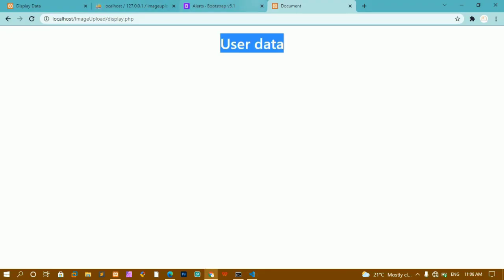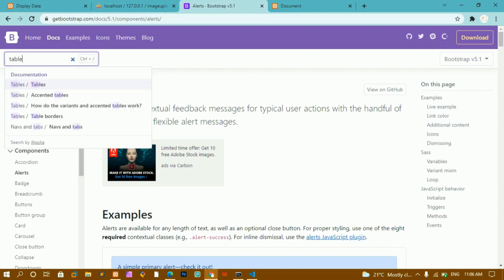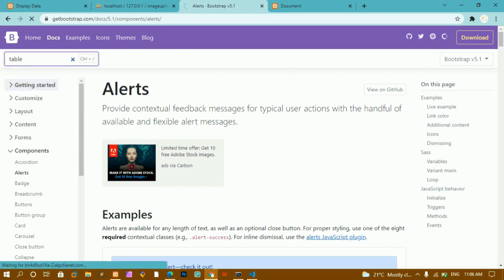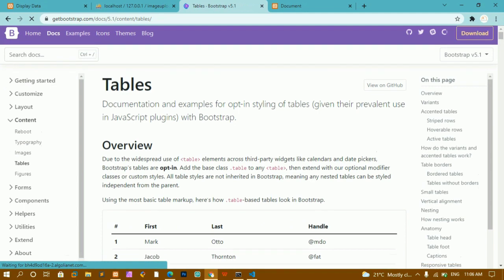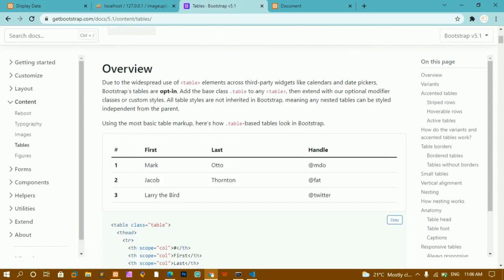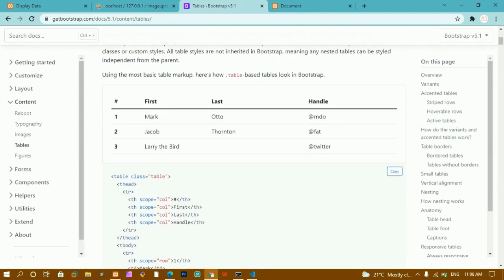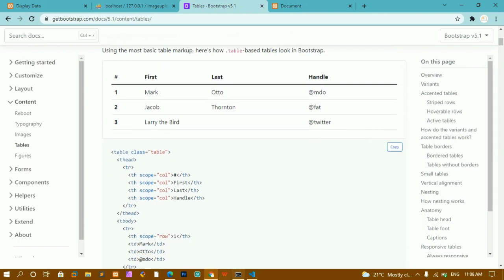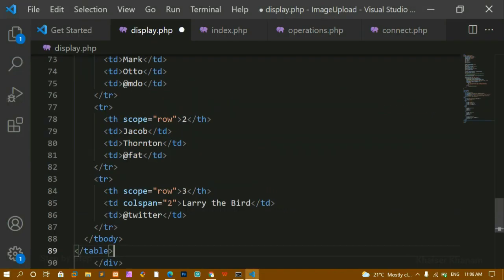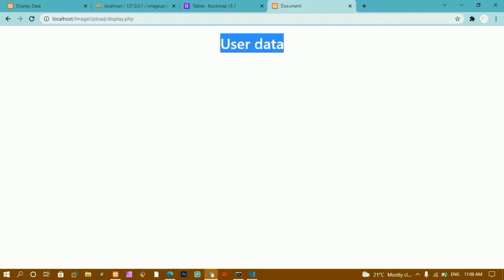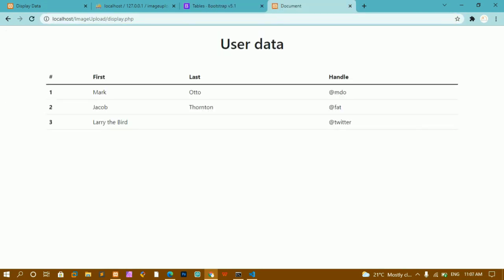So I'll just come to Bootstrap. Now here I'll be searching for table. Okay, I'll be selecting normal table. I'll search for that, and from here I'm just going to copy the entire table, and below this I'm just going to paste that one. I'll come here. I'll refresh this. Now you can see this table is being displayed.